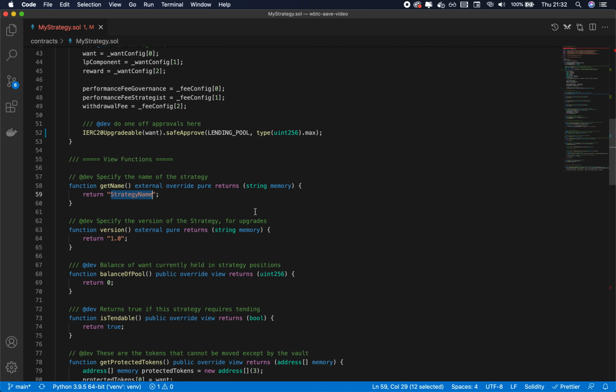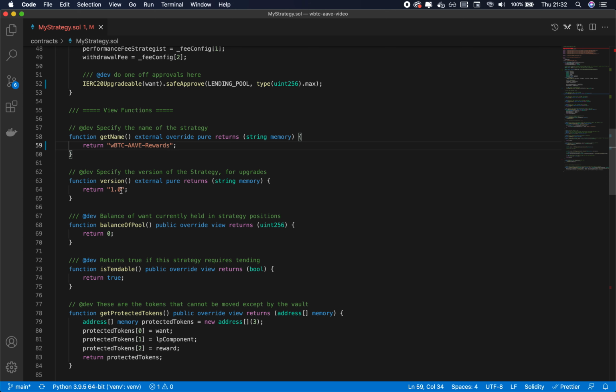At this point, let's change the name of the strategy to wBTC AAVE rewards. I'm gonna do it dash separated, but you can also do spaces, that's fine. Version is gonna be 1.